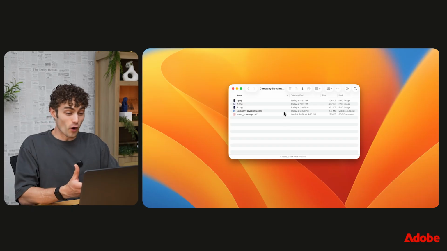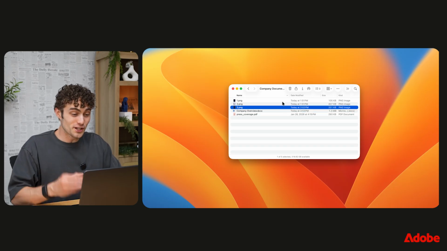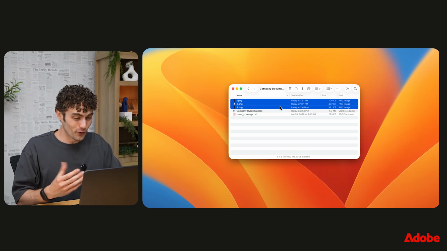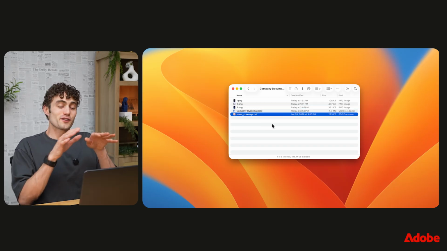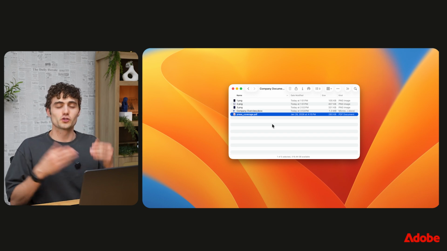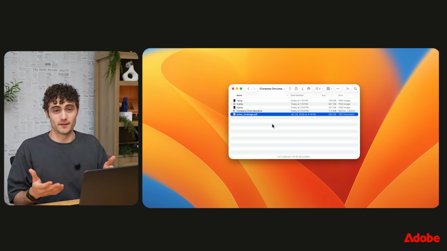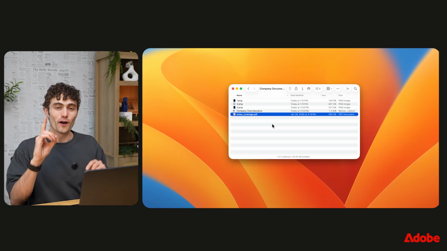Let's say you're putting together a press kit for your business. You've got a company overview as a Word doc, some product images as PNGs, and a PDF article about your company from a publication. Right now, these are all separate files in different formats, which makes it hard to share and review with your team. Here's how you can combine everything into one organized document.